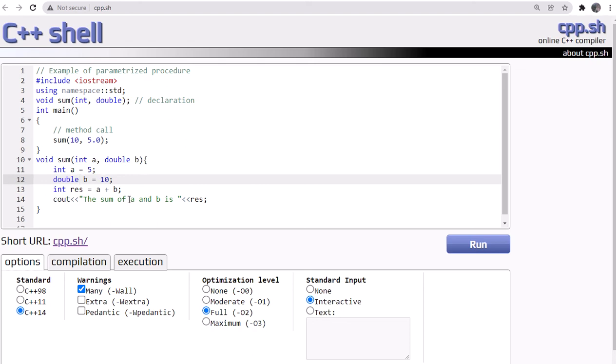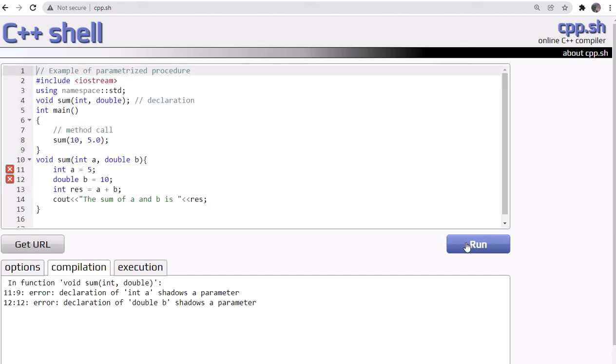There are issues here, but let me just execute. Void sum int double. Error: declaration of int a shadows a parameter. It hides something. It's saying that it shadows a parameter.